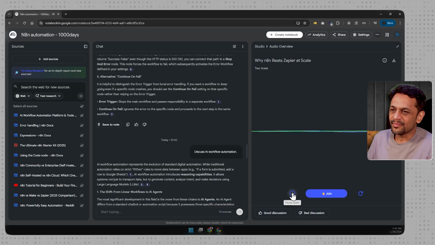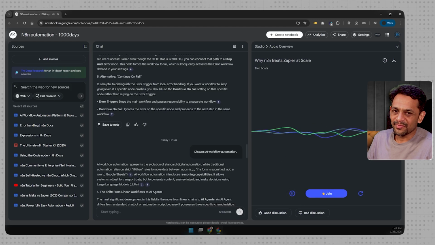Usually when we talk about automation, we're talking about convenience. Save my email attachment to Dropbox. It's cute. It is. It's helpful. It's a nice little life hack. Exactly. It's the digital assistant version of automation.